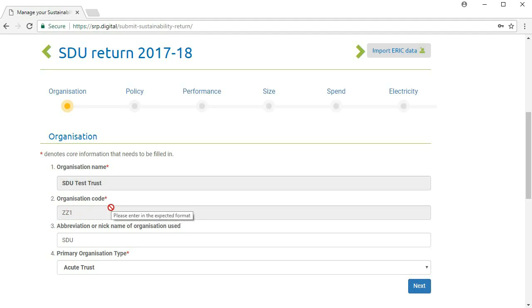That should show up, and for providers anyways, you can click the import ERIC data where relevant, and it will import that data for you. So there's two different ways of doing this. There's a way of going through each individual year and going through all the data input, or you can go for each individual part of the data input process, so organisation or spend, for instance, and go through each year.